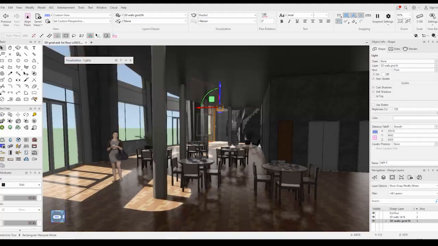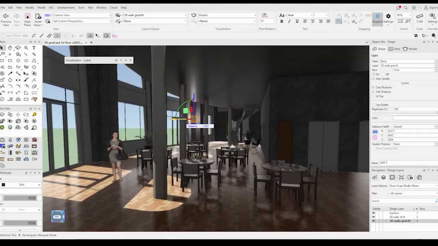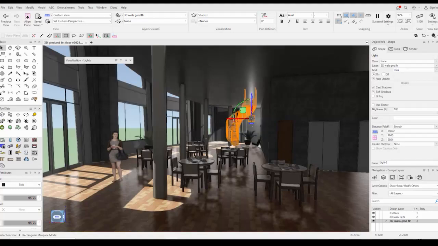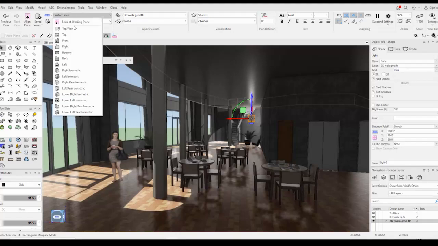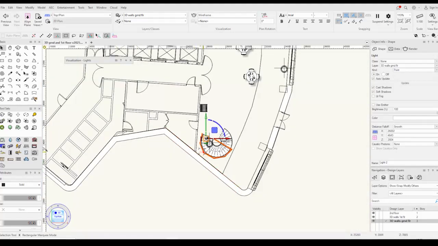And now my selected object, my light, has these arrows that I can just click on and move that object in one axis at a time. So that's really quite useful. It means we can be quite accurate about placing things in a perspective view. Otherwise, I would go back into top plan view and move it from above. In fact, let's go into top plan now and see where our light is.